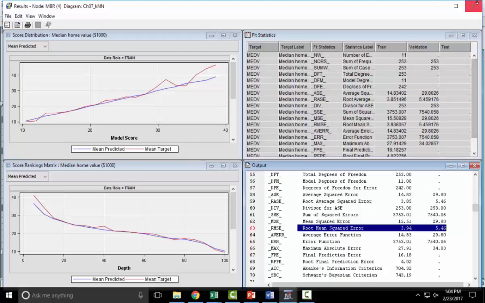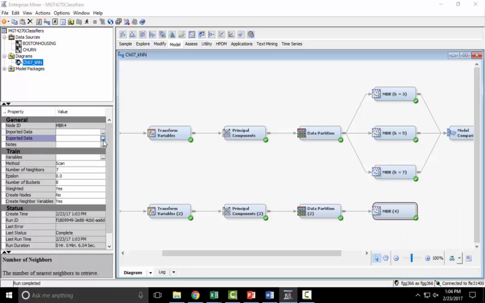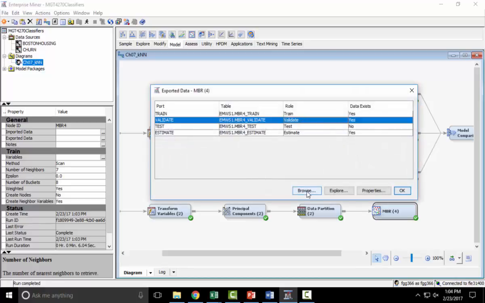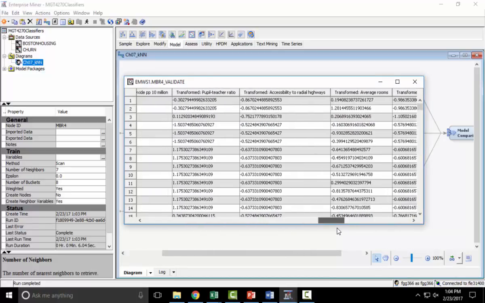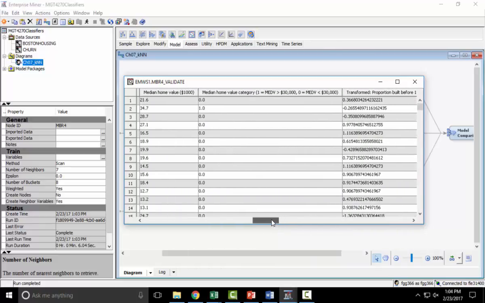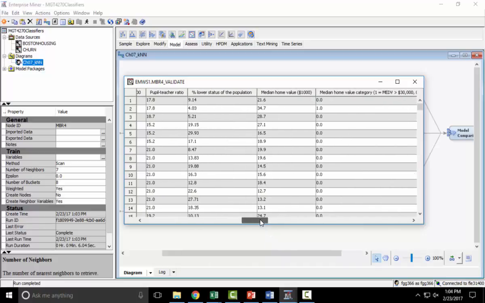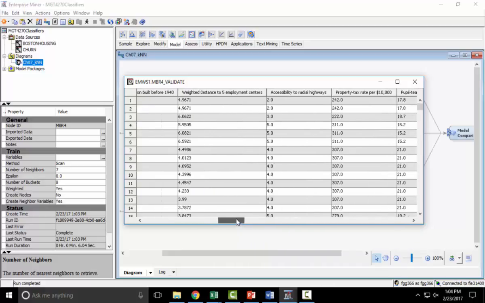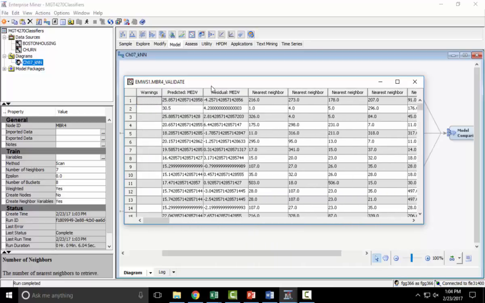Now you can look at the prediction by looking at the export data, and validation set. If you browse, then you will see at the end the principal components there. So here it is: predicted median value, and then the residual median value.